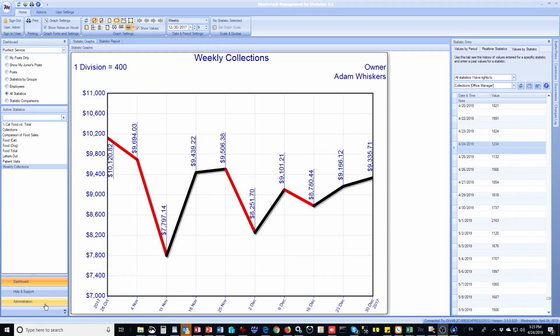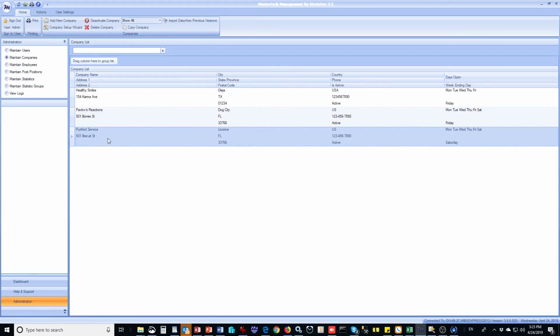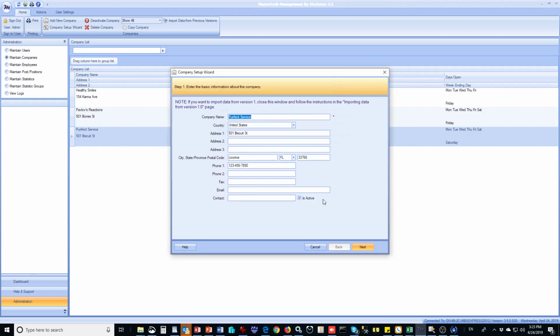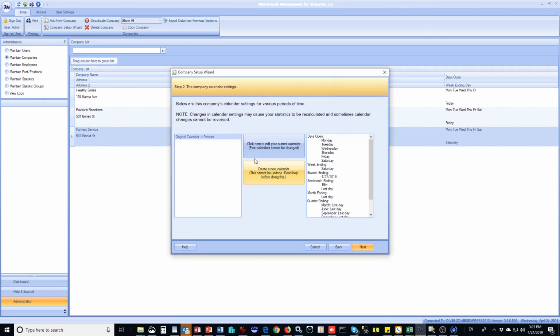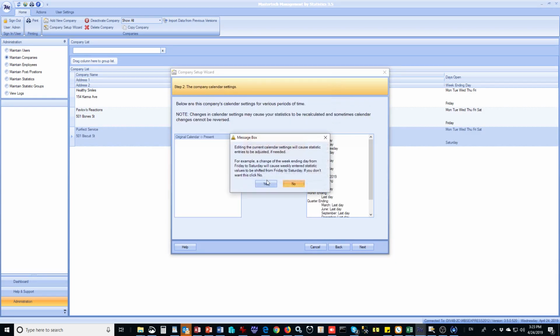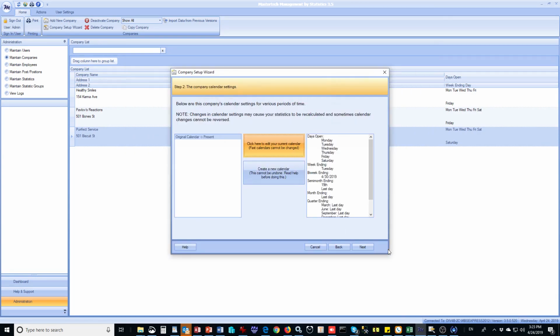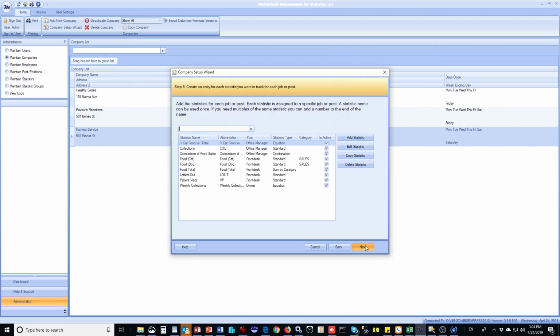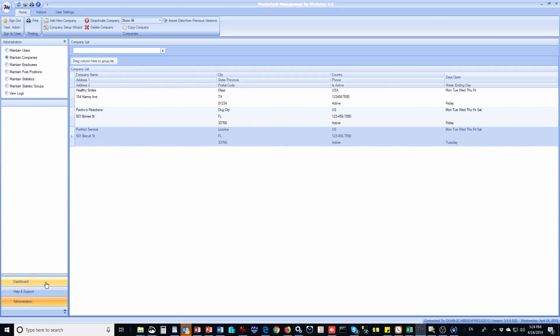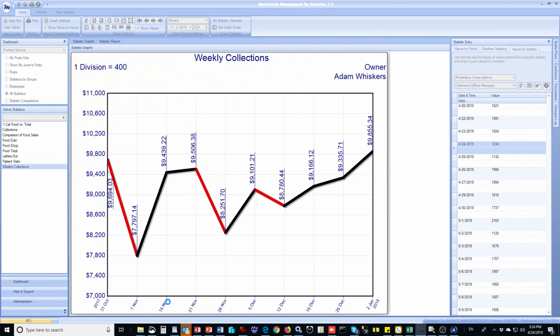So to undo this, we just go back to Administration and Maintain Companies. Double click on the company, click Next. We select the same button, Accept to make changes. And here, all we need to do is click on Tuesday, accept the changes, click on Next several times until we reach Finish. And when we go back to check our dates, they're going to be back the way they were.